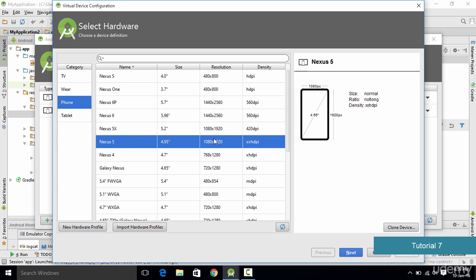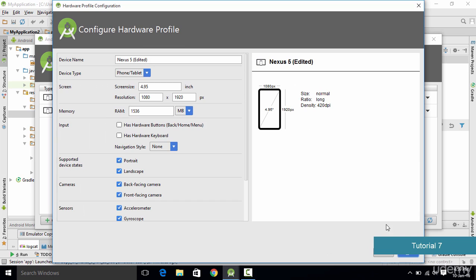Now you could select any of the devices right over here, but for the purpose of this tutorial, I'm going to go with Nexus 5, and instead of just clicking on next, I'm going to click on this clone device button, and that is because it is going to clone the device for us so that we don't mess up with the settings of the original device. So for example, the original device has a RAM of 1.5 GB, but the thing is that we have allocated the maximum RAM size to be 1024 MB. So we want to modify this.